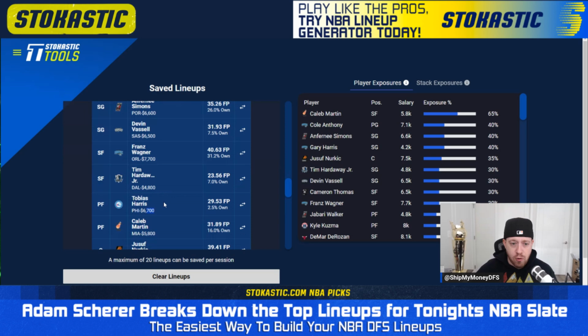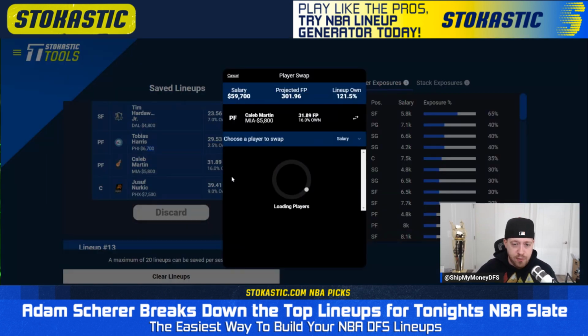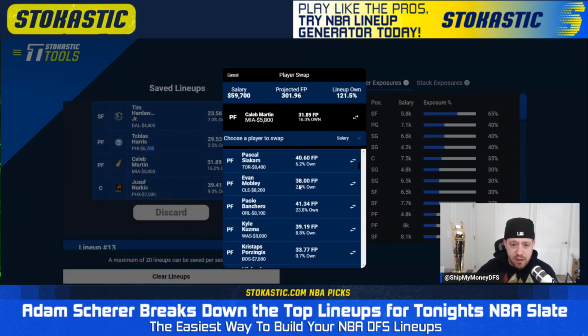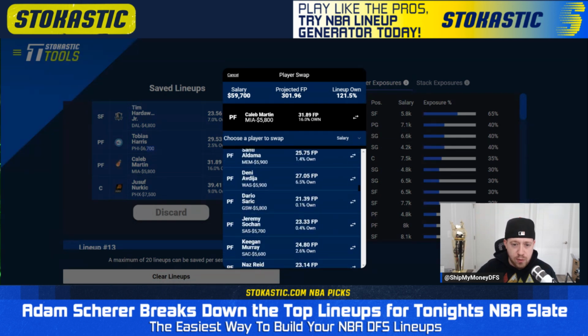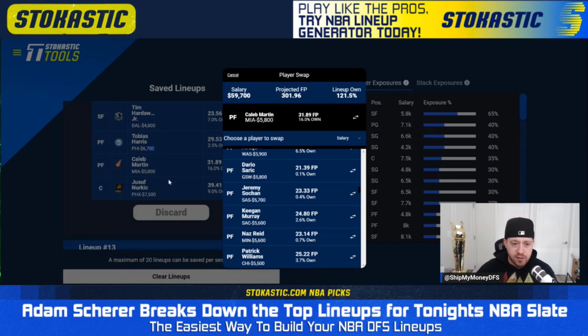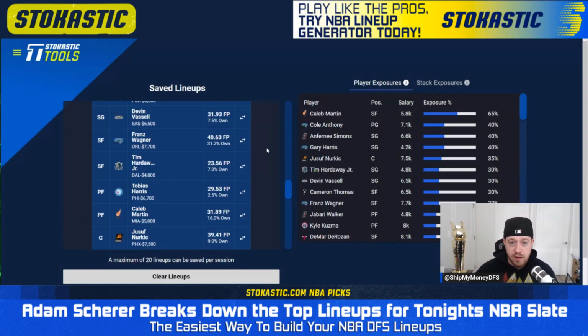Pretty solid lineup overall. And again, Caleb Martin, if you don't want to play him here, you have the ability to go to this screen, use the arrows. You can quickly turn him into, say, Denny Avdija or anybody else in this range, or you can just discard the lineup and find another one.